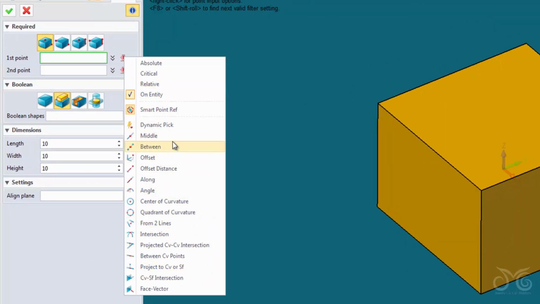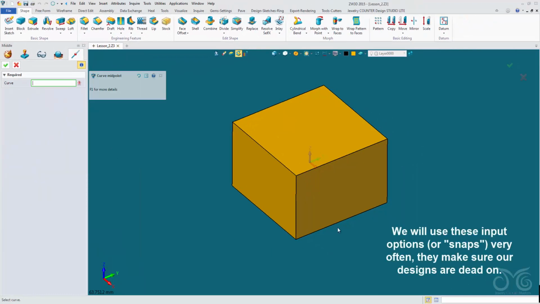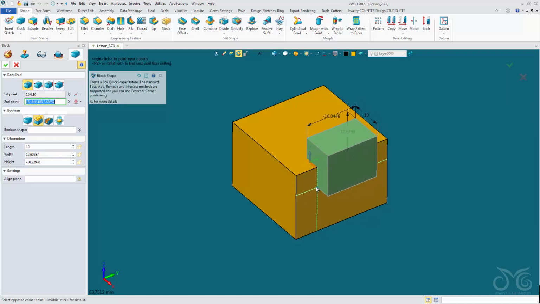So let's choose the middle, which will allow us to pick the point in the middle of a curve or edge. Okay, so now I hover my cursor over this edge. The edge highlights and you can see it throws in the preview. So click to select, and then we are on to our second point definition. And I'm going to pick the same point as the center point. And then I can define my block dimensions.